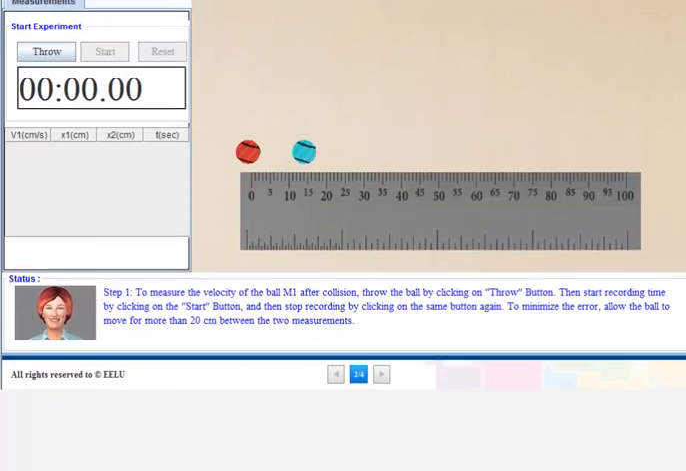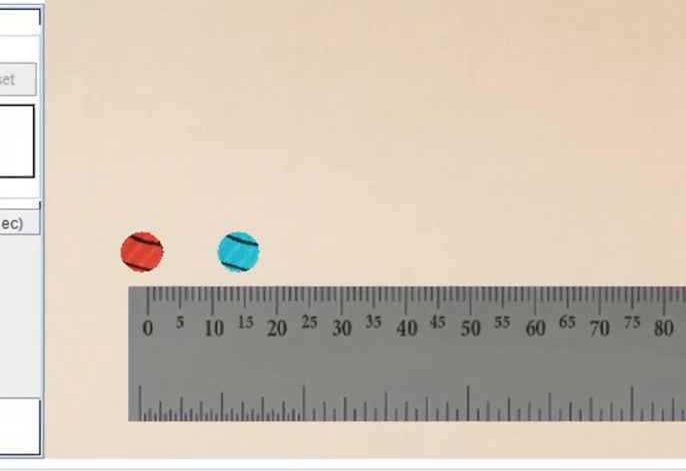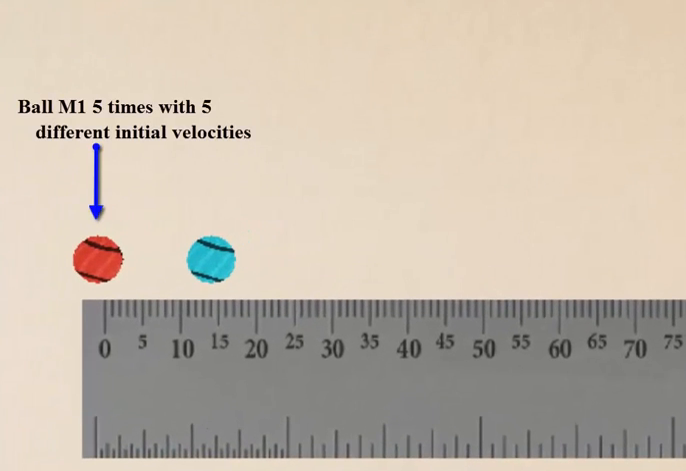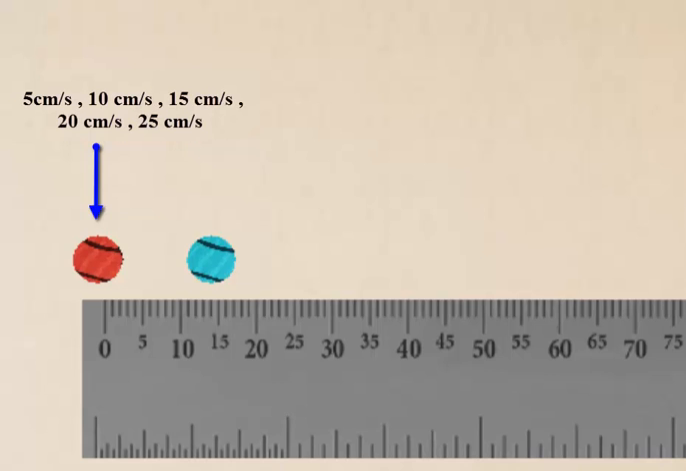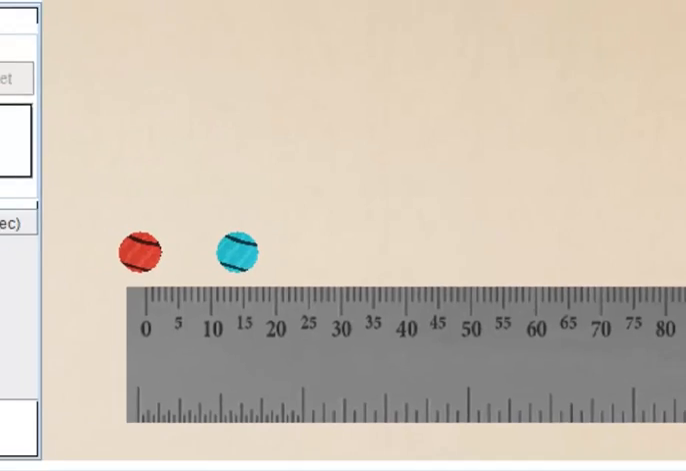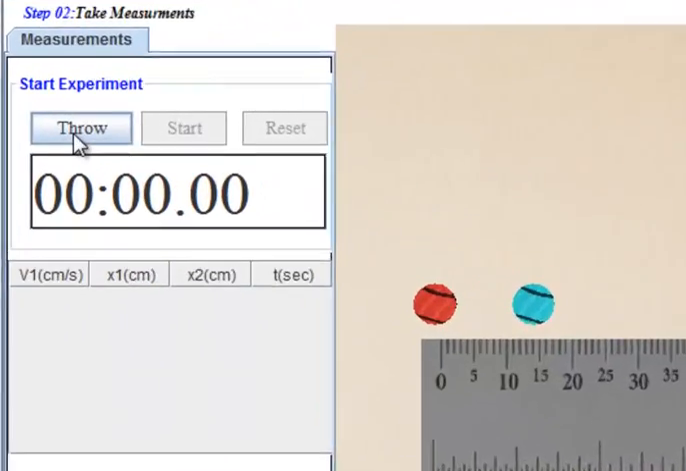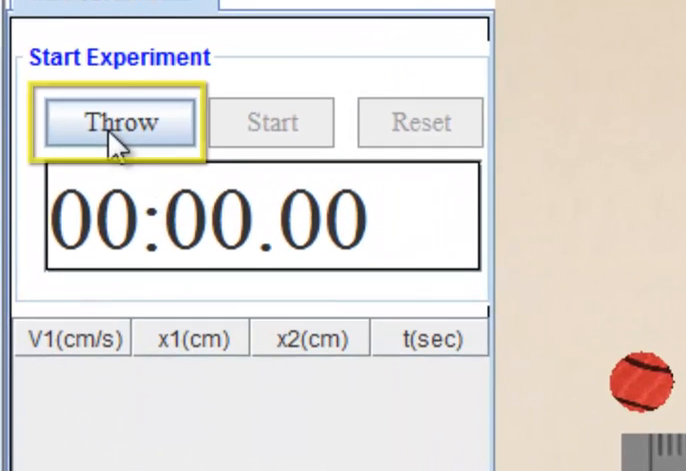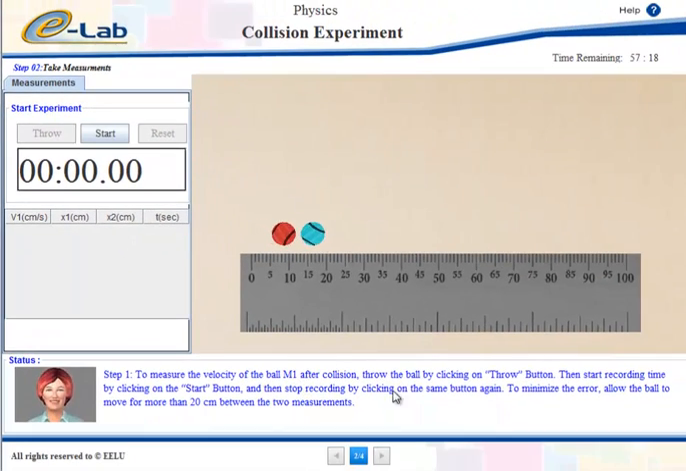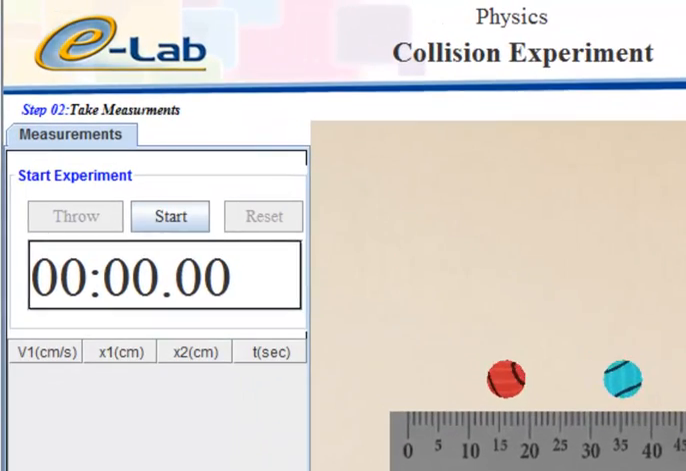Now let's start the experiment. 1. You will throw the ball M1 5 times with 5 different initial velocities: 5 cm per second, 10 cm per second, 15 cm per second, 20 cm per second, 25 cm per second. 2. For each ball, you will make 3 clicks. A. The first click is on the throw button to throw the ball with the initial velocity. Here the time counter will not run.